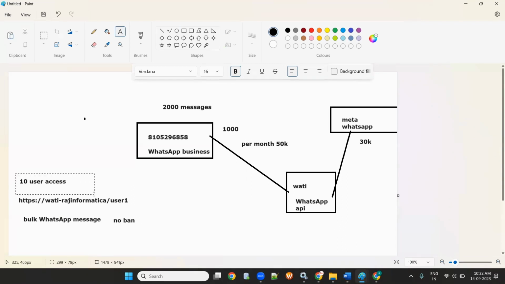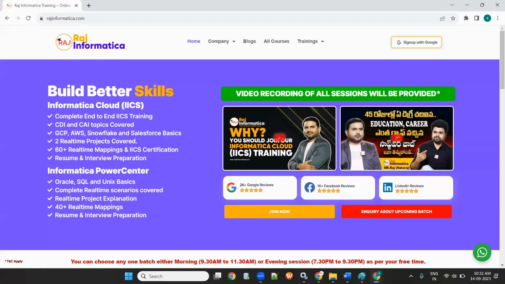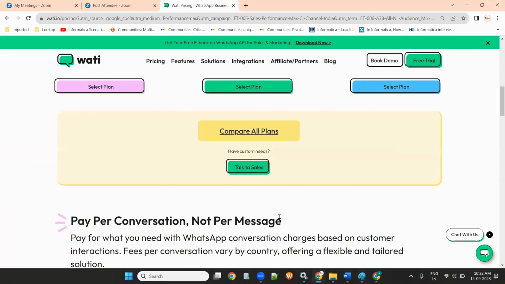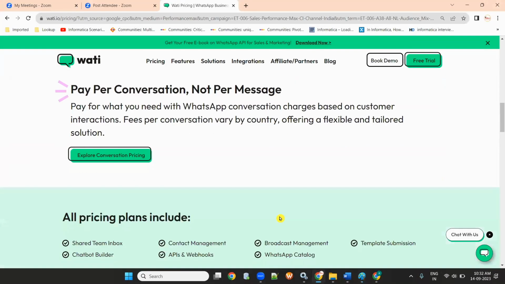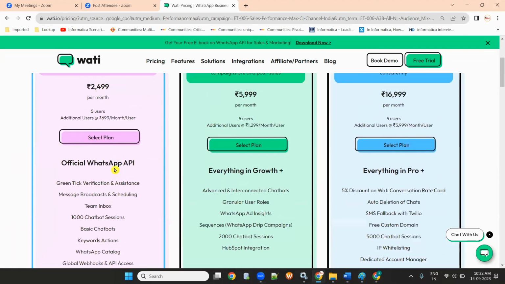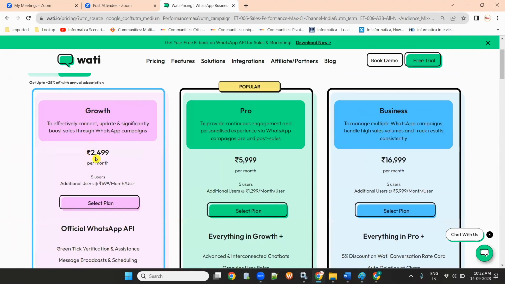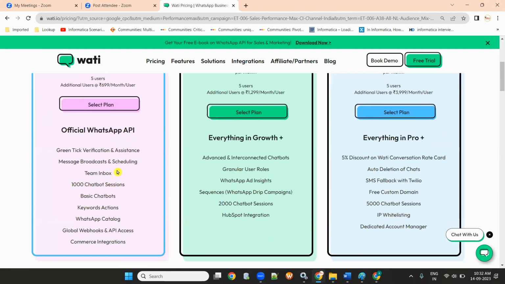You get individual user and individual employee access, bulk WhatsApp messages, and many more features based on the plan. I can see here: Official WhatsApp, 2,499 per month, 5 users. Additional user, 699 per month. Green tick and verification assistance. This is not actually WhatsApp. It is a WhatsApp API.